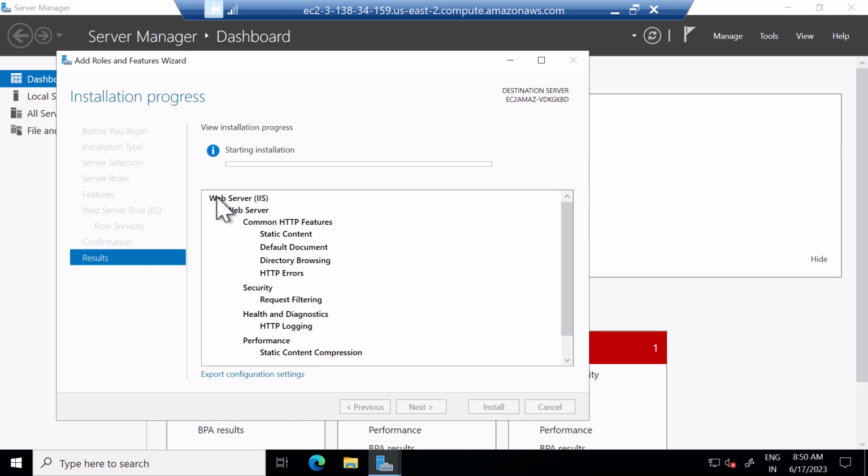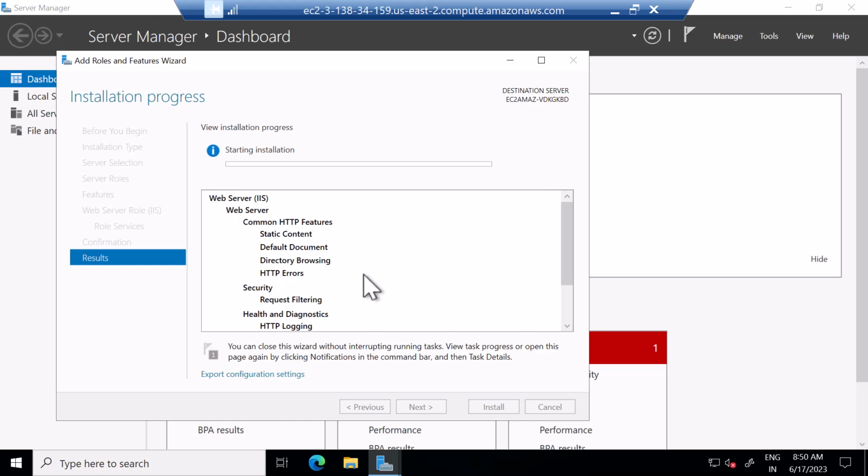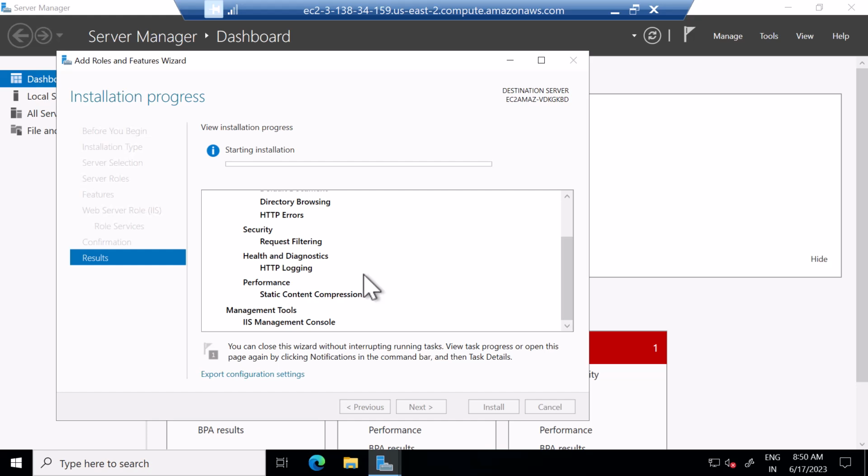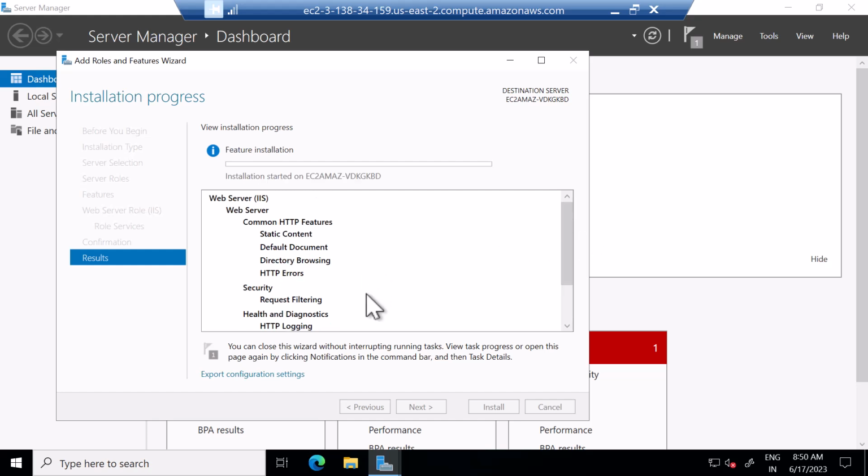So basically, it is installing the Web Server IIS now. The installation may take about 15 to 30 seconds. Let us wait. See, the installation started. The installation is in progress now. Let us wait for a few more seconds. Now, we see the installation succeeded. Let me close this.